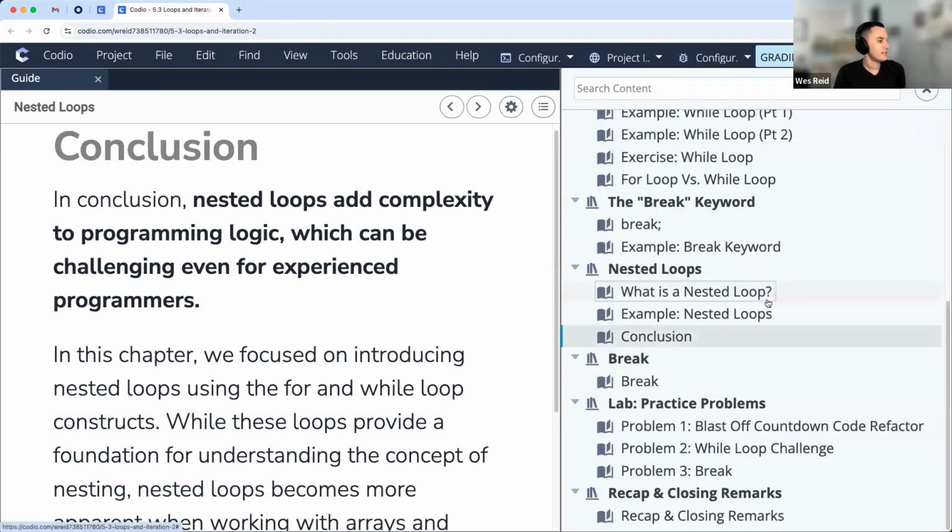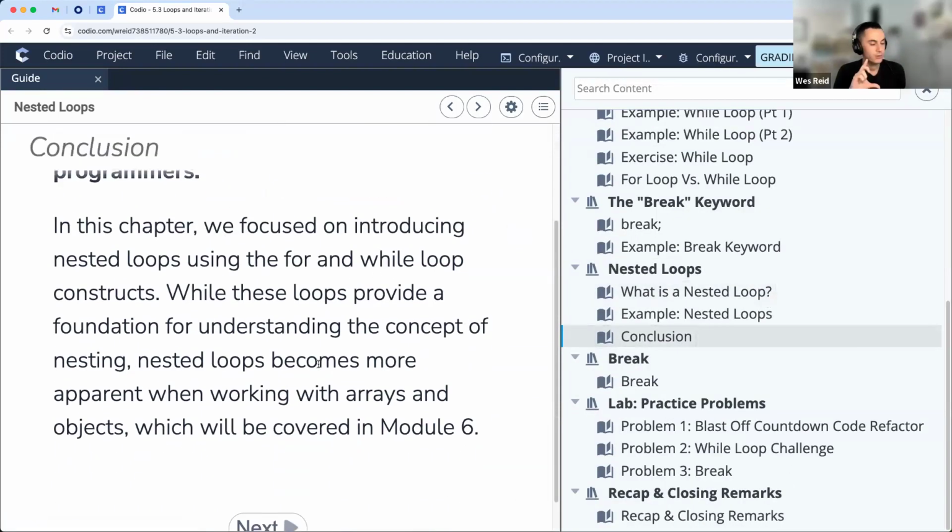But the idea is it allows us to do some more interesting things, to loop inside of loops. And it's really helpful to percolate the idea right now, because as we get into data structures, we're going to want to use nested loops pretty concretely, which we will talk about, I guess, at the end of this week.